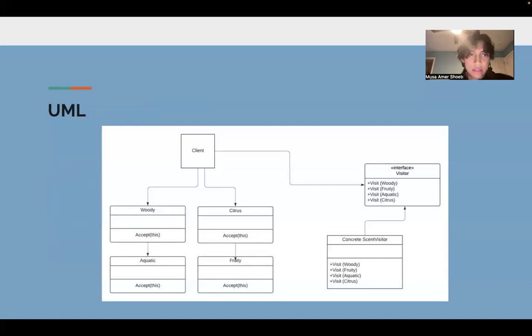We can put all that into a UML diagram. So we have the different concrete classes. They all have a method to accept, and that's just going to call the concrete method in the scent visitor.